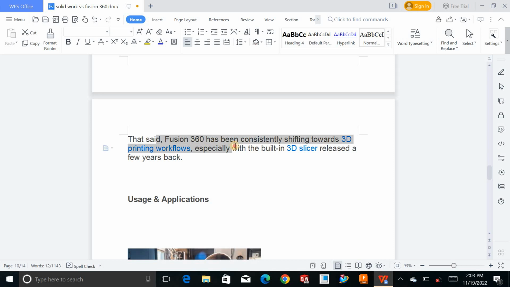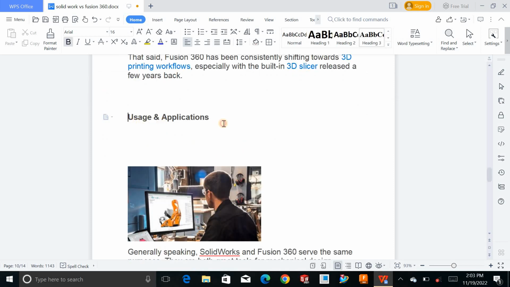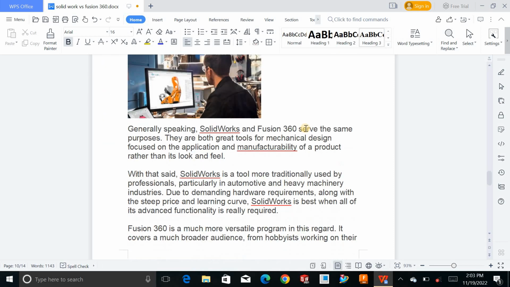Fusion 360 has been constantly shifting towards 3D printing workflows, right? Because most probably people are going to take work out of Fusion 360 to use it for 3D printing purposes. And this is some of the usage and application.